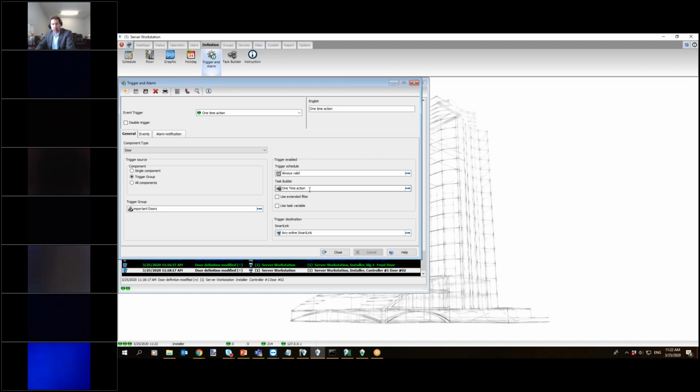The problem with that is that it's going to be everybody. That kind of defeats the purpose of disabling your readers and then having an override task to let anybody get in. Kind of goes against the grain, right? So what we can do here is we can use extended filter.